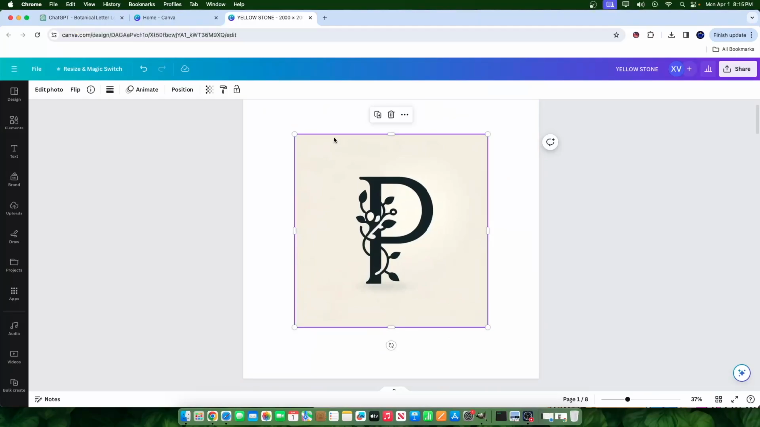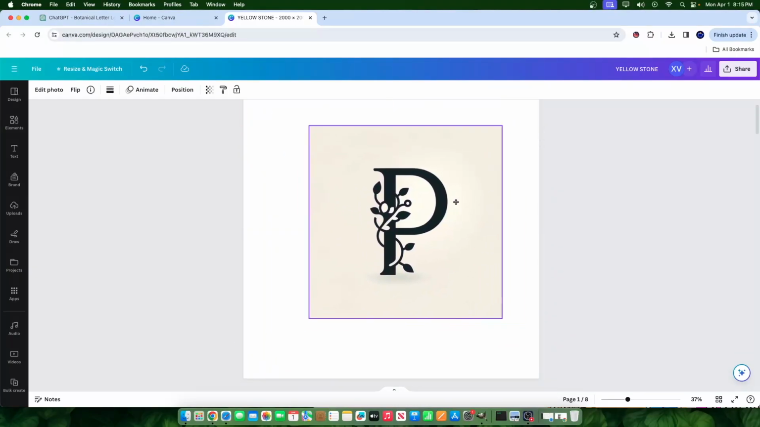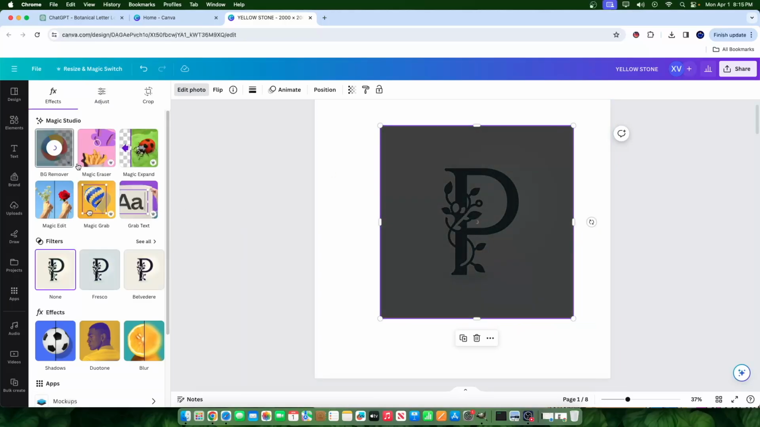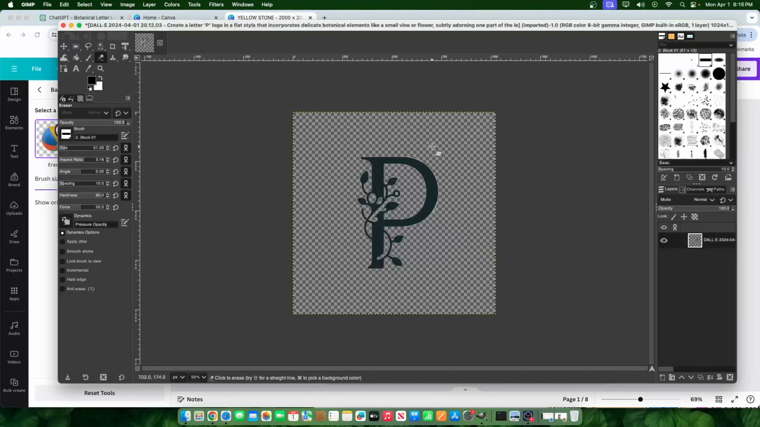This is the second strategy. So the way to do this is you just simply upload the image, have it within Canva, select the edit photo image, BG remover, remove the background, and there you go. It's removed for you. So for those of you who don't have access to the background remover within Canva, you can use GIMP, okay?